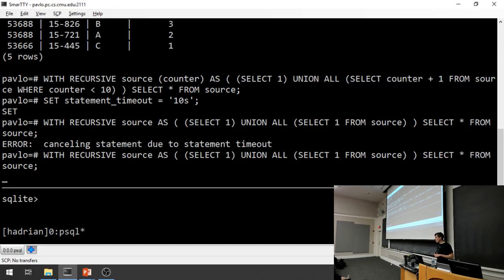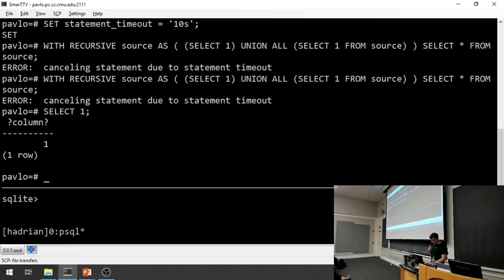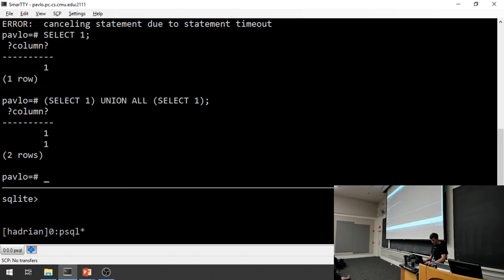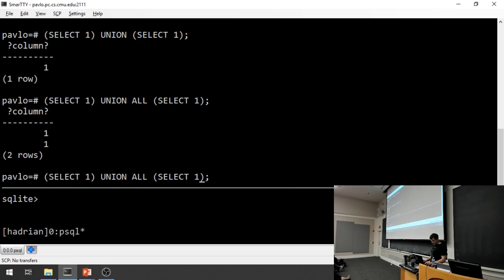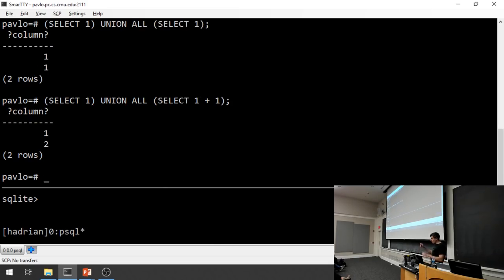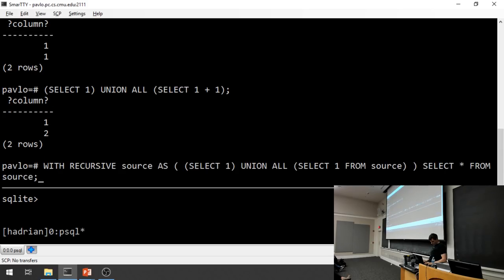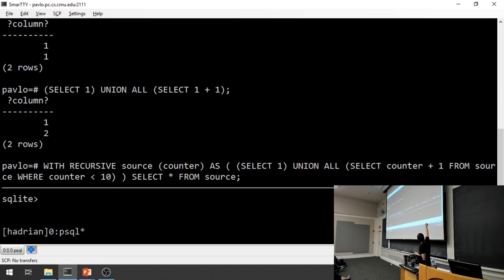Yes? Can you explain what the point of the select one is? So select one just does this. If I do select one union all select one, I get that. If I remove the all, it removes duplicates. So union all will give me everything. Essentially what's happening now is I'm calling my CTE and saying, whatever tuples you have in the current value, take the output and add one to it, the plus one there. So this is invoking our source CTE called source. For every single tuple in there, take its output and add one to it. In order to get that tuple, it has to invoke the CTE, which produces back one, and then it produces two, and then takes that.